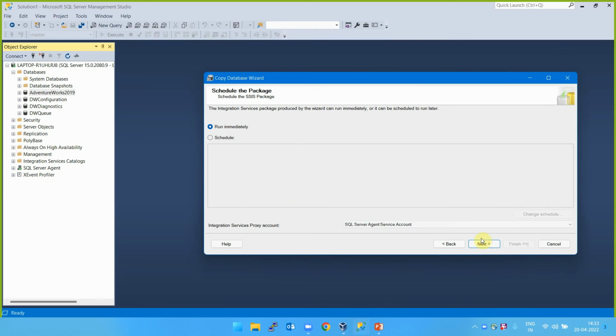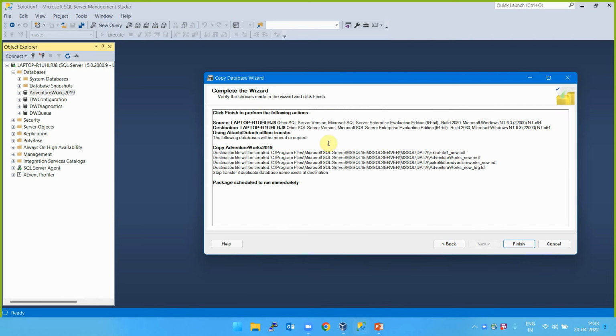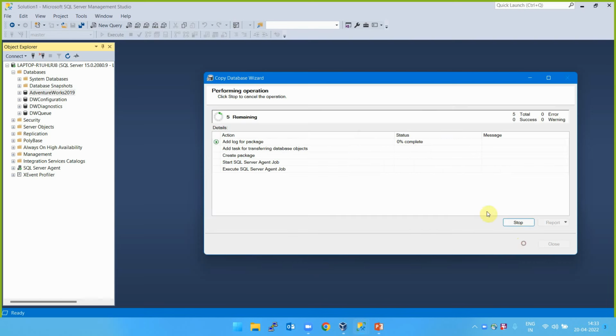So click on next, run immediately, and this will be the summary of the job which the agent will be running. So click on finish. I was failing in the last step earlier. After assigning permissions to the folder, it worked well. I need to check where it is copying. If the folder is different, it will not work. If the folder is right, which has the right permission, it will work without any problem.